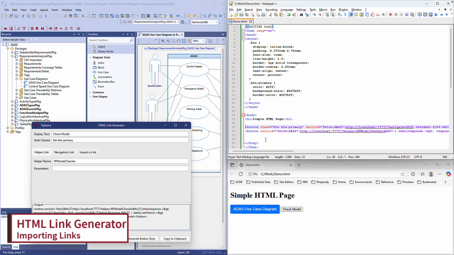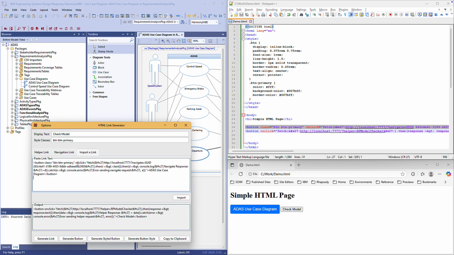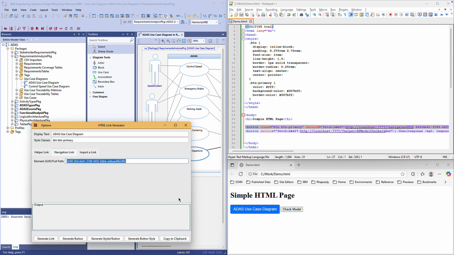Now, one last thing. Let's go over to our text editor and we'll select that first link we generated earlier, and we'll copy it using Ctrl C. Back in the link generator, I'll switch to the Import a Link tab, and I'll paste in that link. Now, when I click Import, the helper switches to the correct tab and it fills out the fields, so I can go ahead and modify that link before generating it out again.